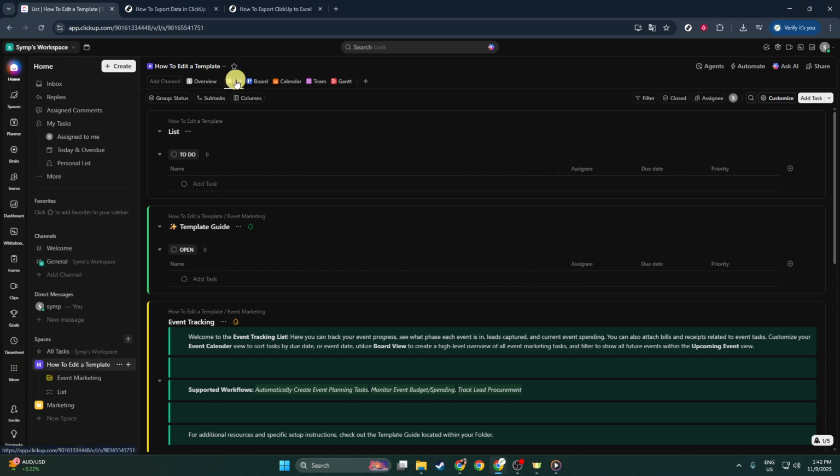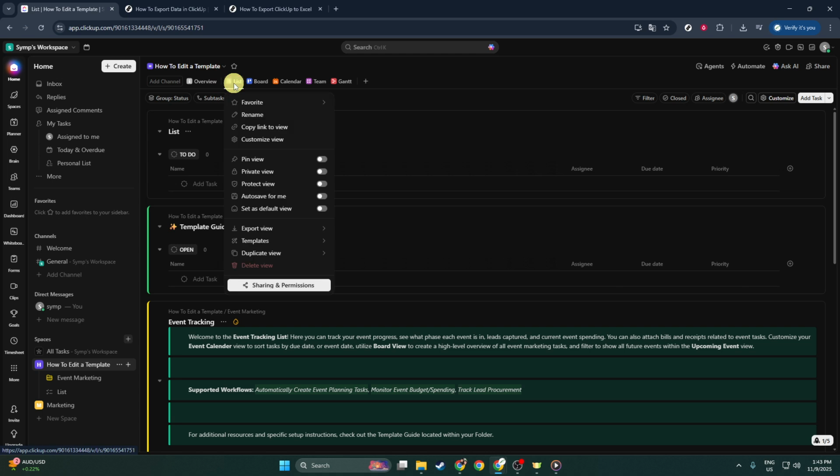The list view is typically where you'll find a detailed breakdown of your tasks, making it the ideal format for exporting to Excel. This view provides a comprehensive layout of your task information, which can be crucial for maintaining context in your exported data. Now that you're in the list view, turn your attention to the top right corner of the screen, where you'll find the Export View option.